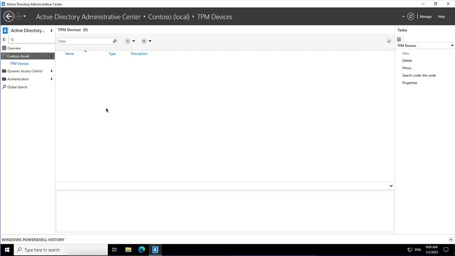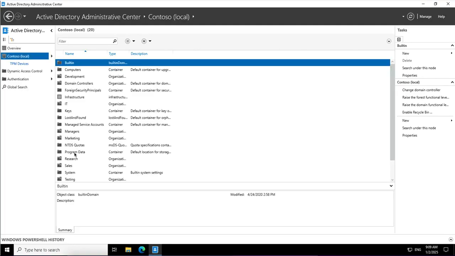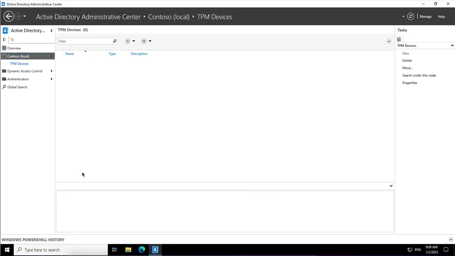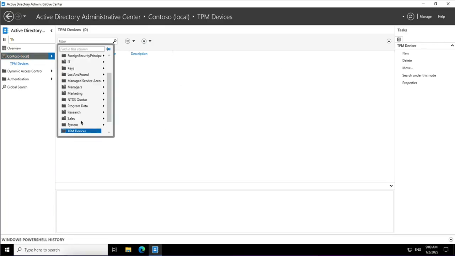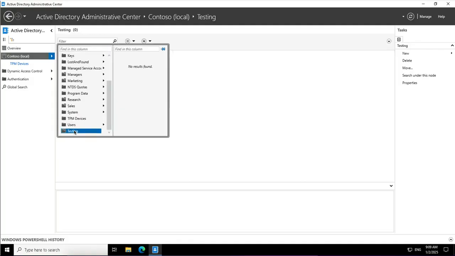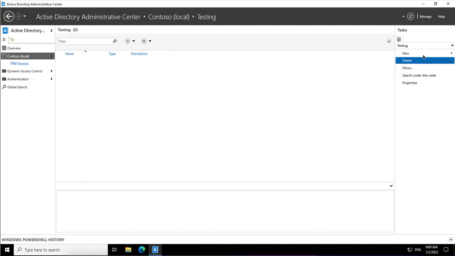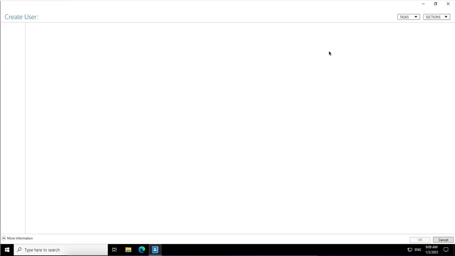Now I will go to this OU and create a few objects here. For that, I will go to New. I will go back to my OU. I went to the wrong OU. So this is my Contoso, and under Contoso I created the Testing OU. Under the Testing OU, I can create another OU if required, or I can create accounts.